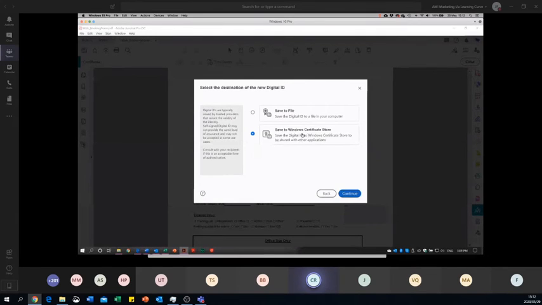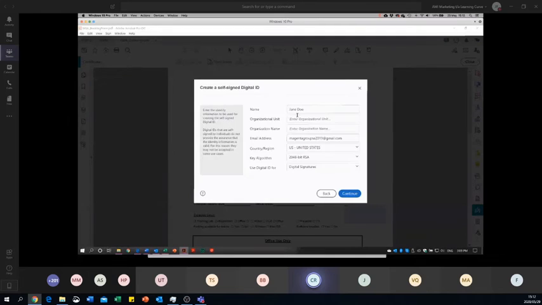You can save it to your Windows Store, or you can just save it on your computer where you want to. I'm going to say my name is Jane Doe. You're going to put the university or whatever it is that you want. You can put your email address in. You can put your country that you live in. And then when you're encrypting a document, what is that encryption method going to be? Usually the highest.